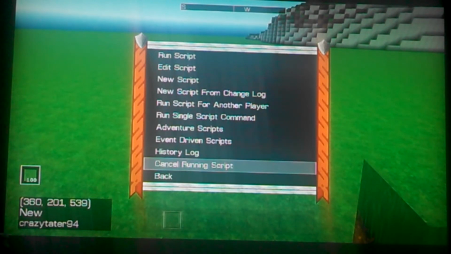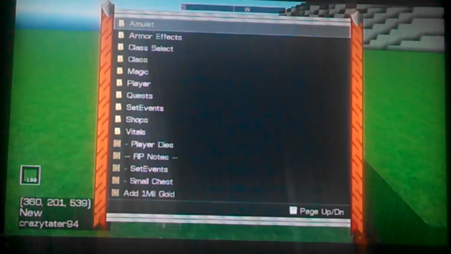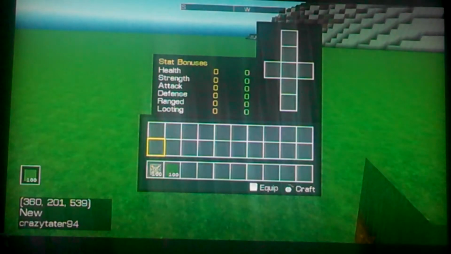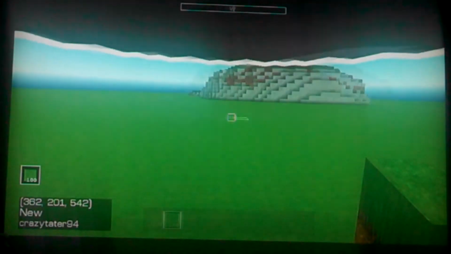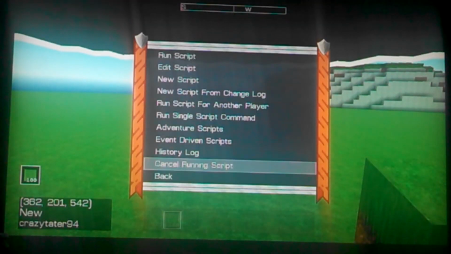And then cancel running script. Let's say I've got the top hat running, but I didn't put a cancel for it. So it's running. You can't see it from my perspective, but from other people's perspective, I've got a top hat. And I don't want it on. I just cancel running the script, and it's gone.